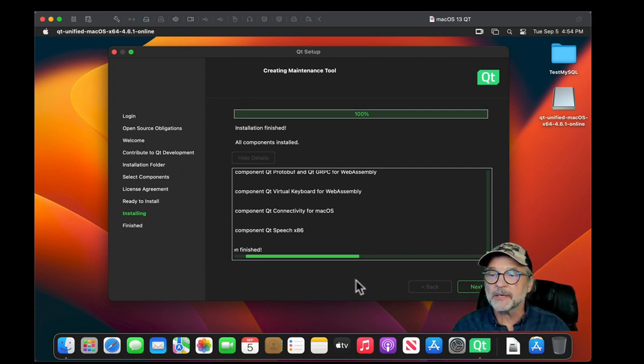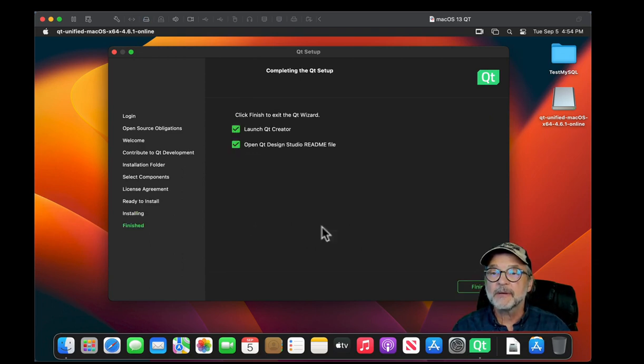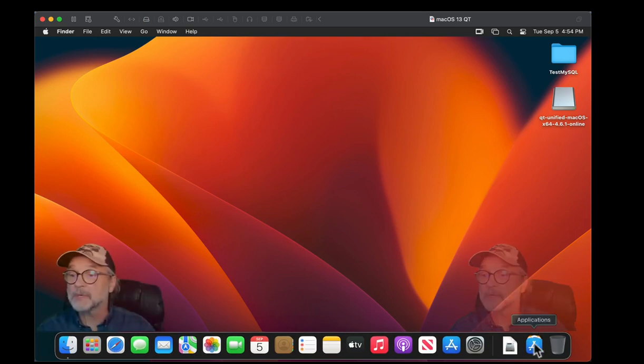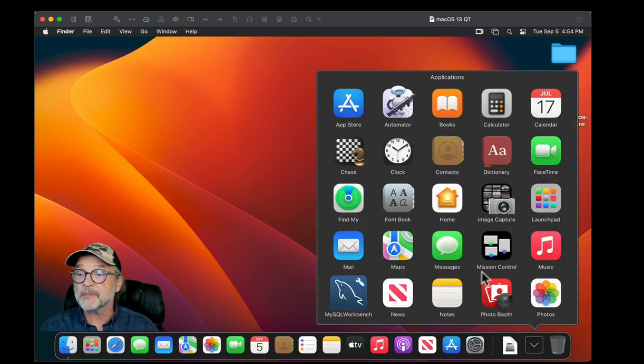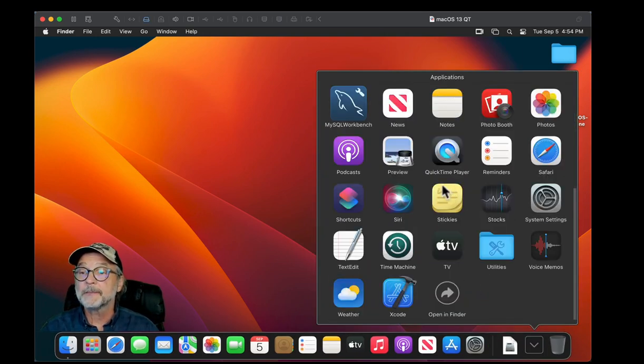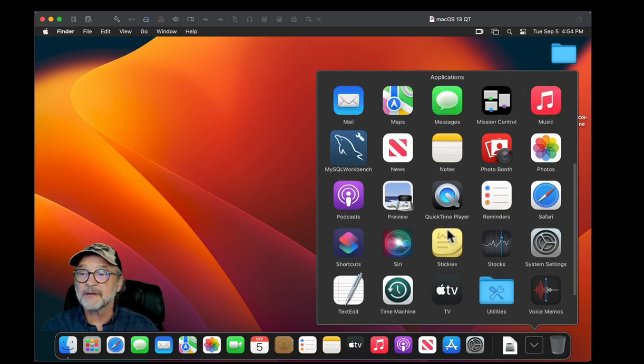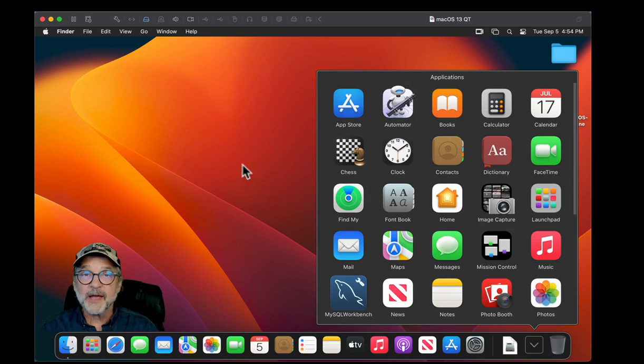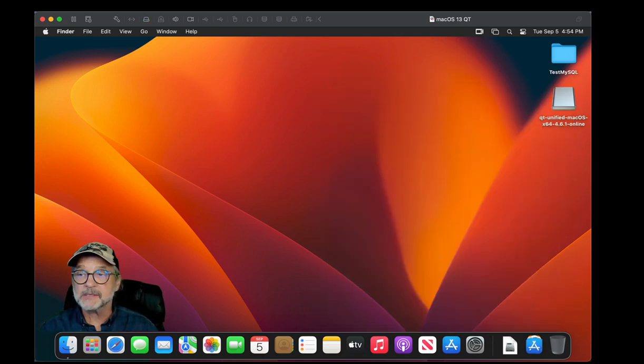So I'm going to go ahead and just click next. Now it asks me if I want to open up the creator and the designer. I actually turn those off because I like to look to make sure I can get to them in the applications folder. So I'm going to go to applications and I'm going to look for QT. And if you notice, they're not there.